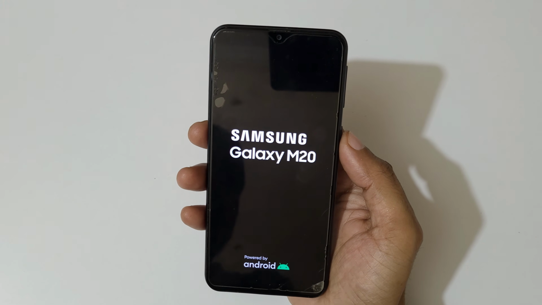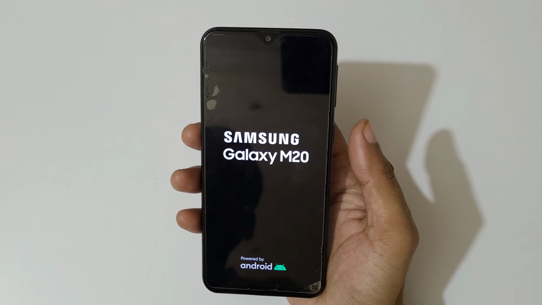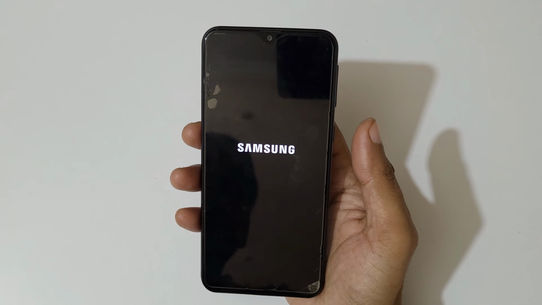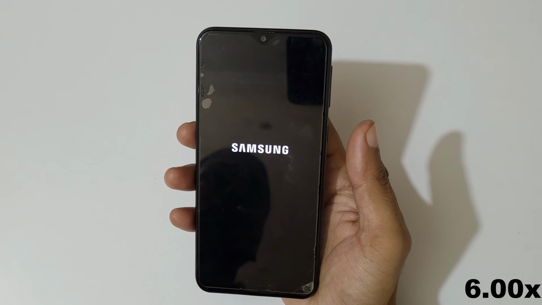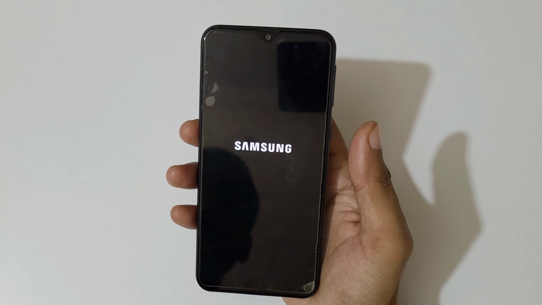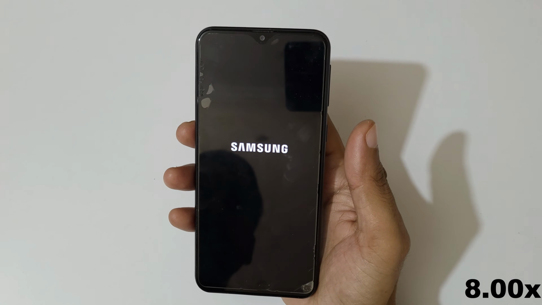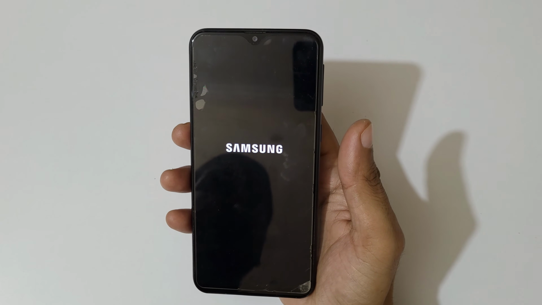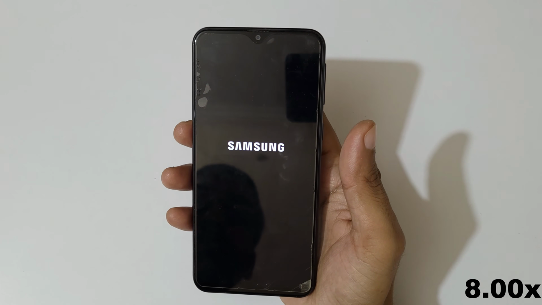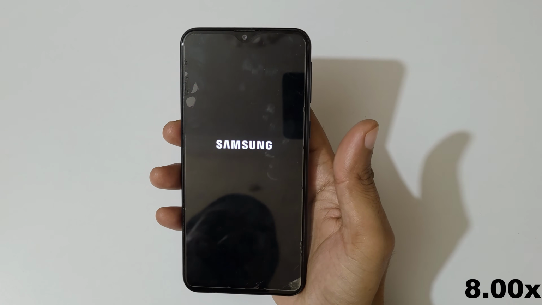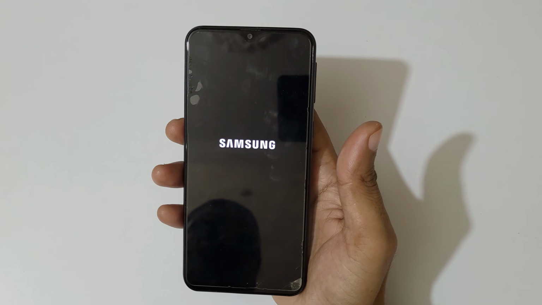After hard reset, it might take some time to boot up the device, so keep this in mind. As you can see, I am currently waiting for the setup screen to appear. It can take up to 5 minutes. As I said, it might take some time to boot up the device after hard reset.